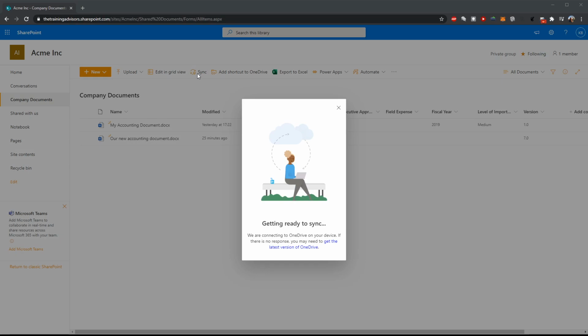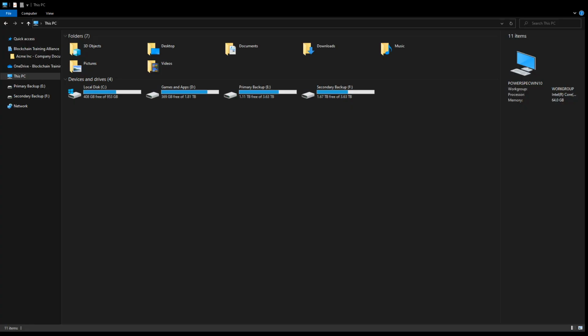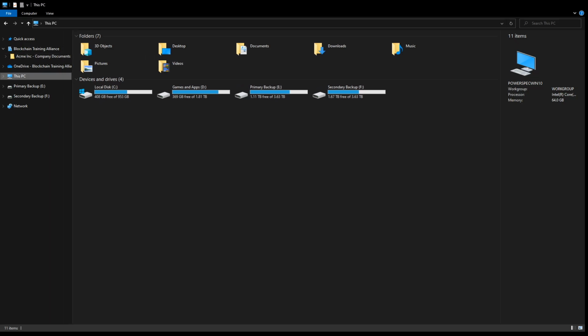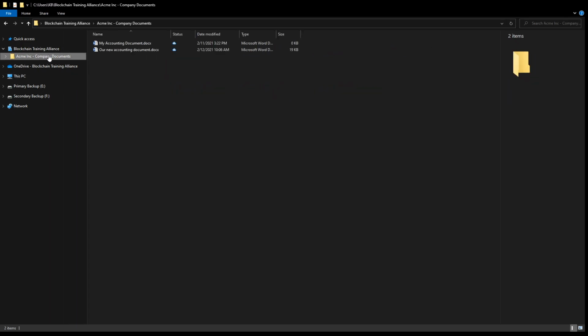As soon as I press this feature to sync my drive, I will get prompted whether or not I want to create a new folder within OneDrive. After OneDrive has synced the library, and beware this syncing process may take a while for large libraries or libraries that contain large pieces of content, I can find my synced library right in my Windows Explorer. Notice I can go right to my company documents folder, and I can see my company documents.